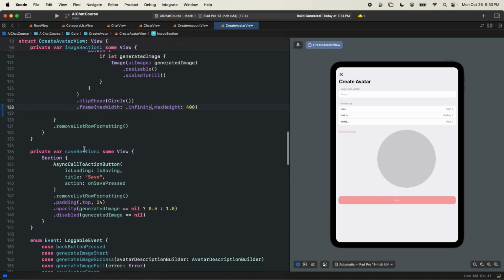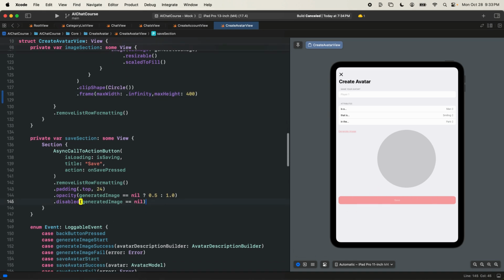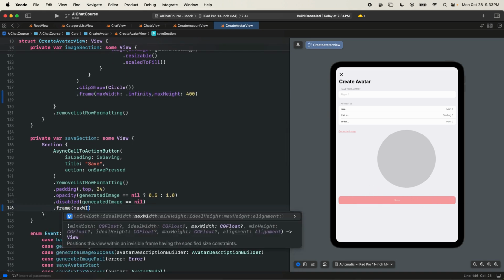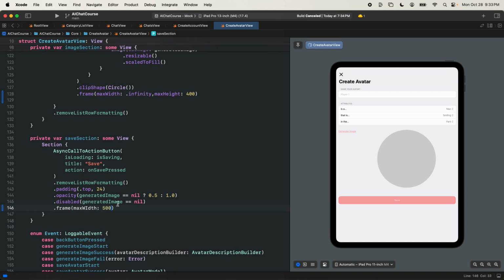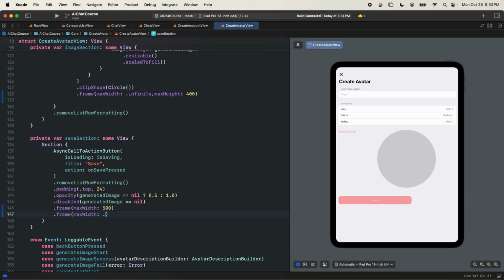Lastly, on the call to action button down here, again, it's the full width of the device. Let's just give it maybe a frame with a max width of 500 so that it is most of the screen, but not the entire screen. I think it'll just look a little bit better. All right, but I want it to be in the center, so we'll do another max width of infinity so that this is aligned 500 pixels in the middle of infinity. Cool, that's good enough for now.